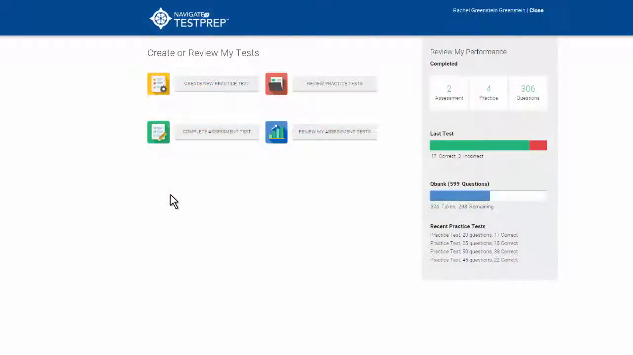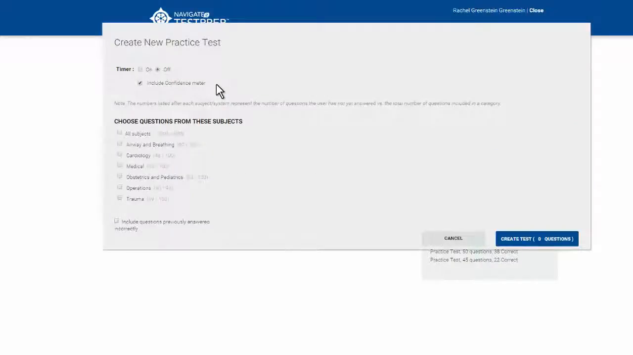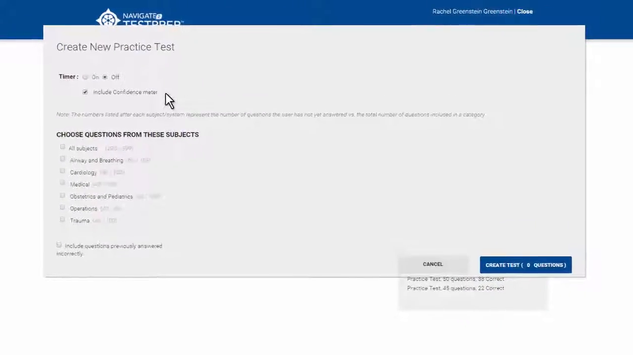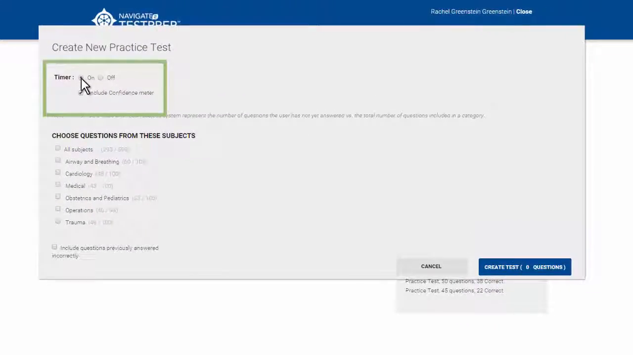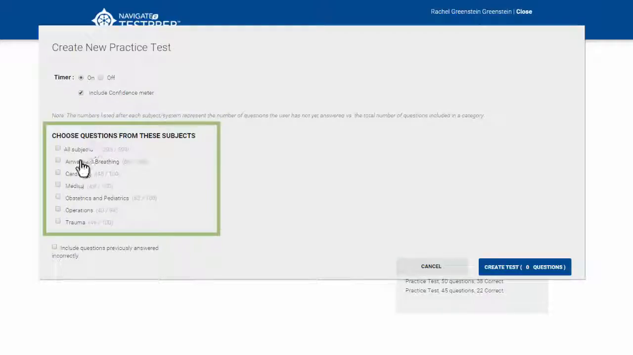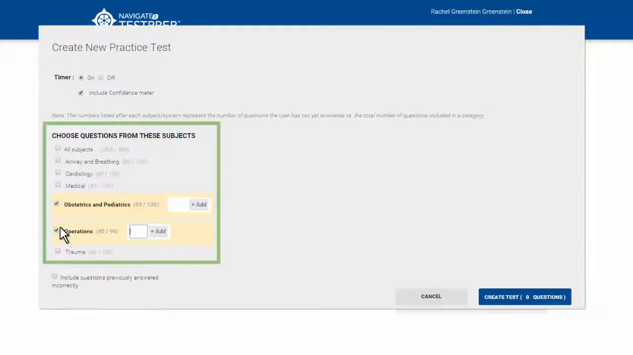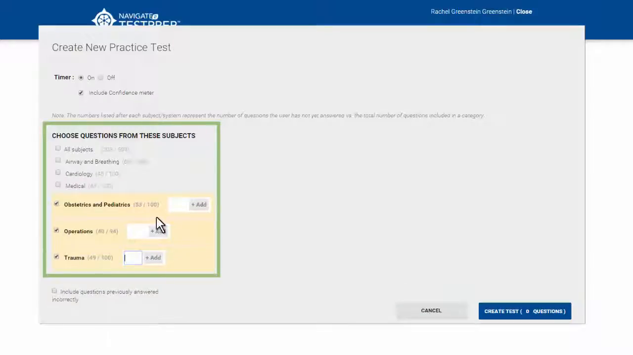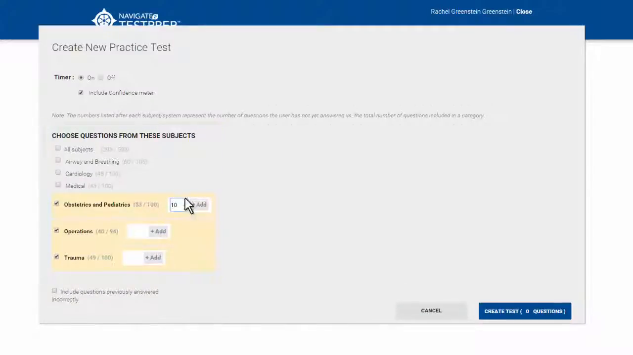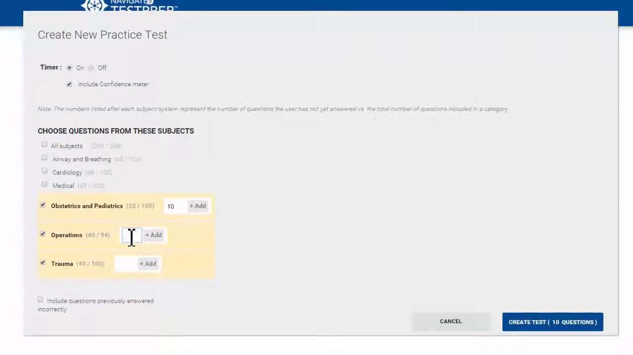To create a practice test, first, click the Create New Practice Test button on the dashboard. On the Create New Practice Test screen, you can specify a number of options, including whether you want the timer on or off, and whether or not you want to use the confidence meter. You can also choose specific subject areas and specify how many questions you want to see from each subject. As you add questions to the practice test, TestPrep keeps a running tally of the number of questions on the practice test.